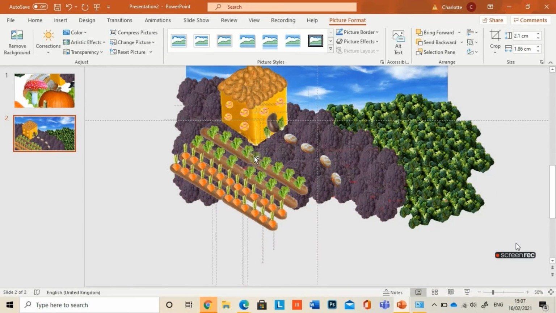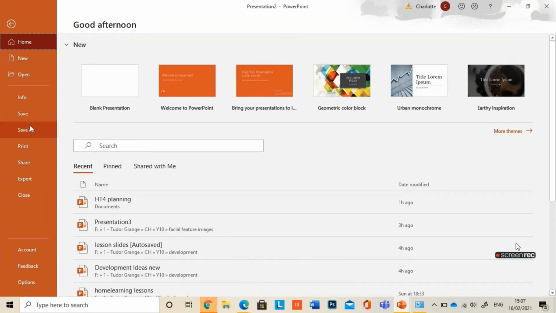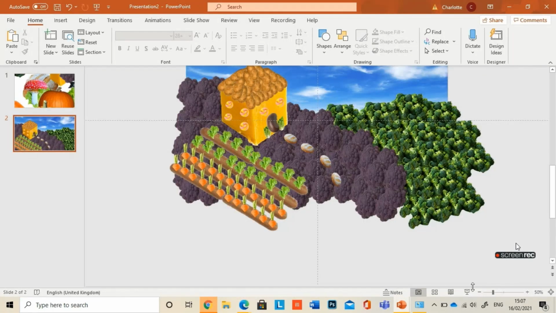Then because I duplicated it, it looked a little bit gappy in the middle there, so I just added in some more plants. And then I was pretty happy with that, so I wanted to save it. And then this is the end result.